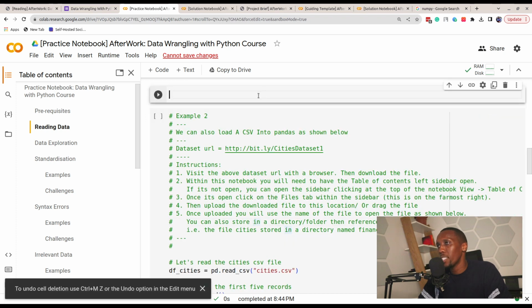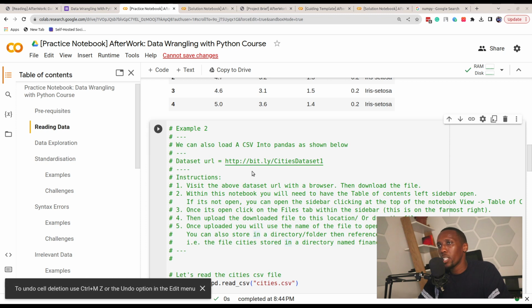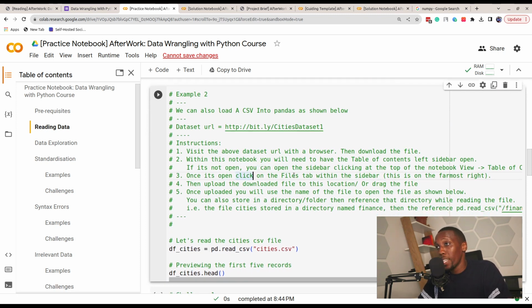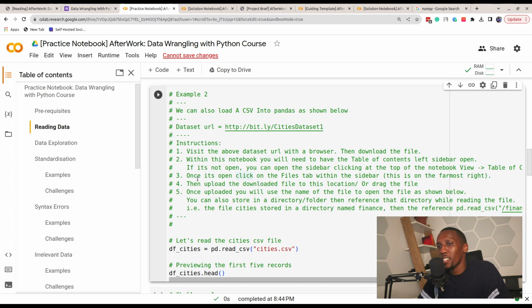Let me delete that, and then you can write the code that you're going to use to import our data. Assuming that we have this cities data set in our computer, I'm just going to download this data set. I'll drag my mouse on top of the link, then click on follow link, and that should download the data set to my computer. You may not be able to see, but I'll show you how you can load it.